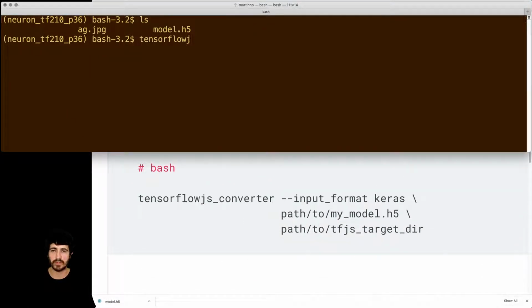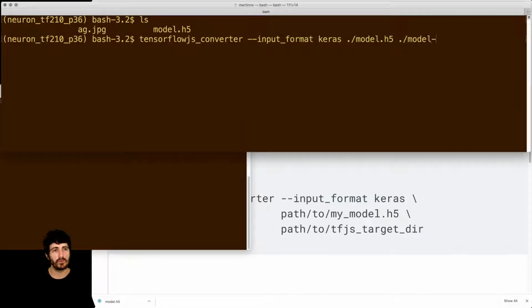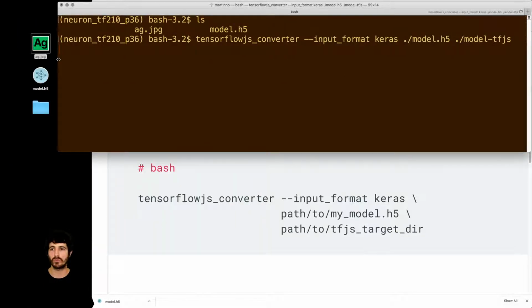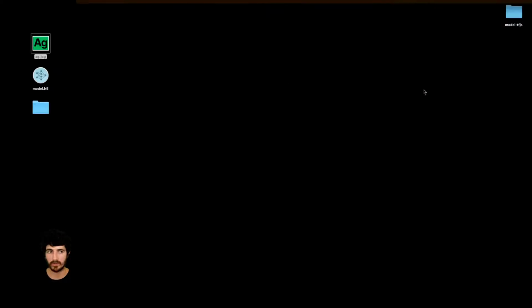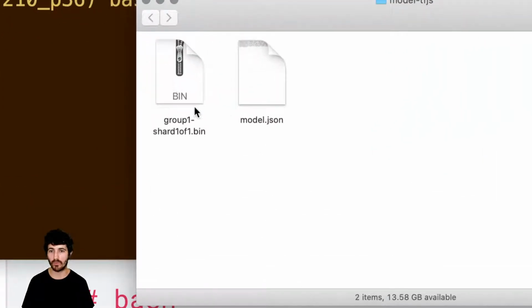TensorFlow JS Converter, the input format we're using is keras. We're gonna say my model H5, and the output is gonna be, let me actually make sure I create a folder. We're gonna make a folder called model TensorFlow.js. Boom. This is gonna do its magic. It's gonna do the conversion, and now that it's done, I can go to my desktop and open the folder, and then we have those.